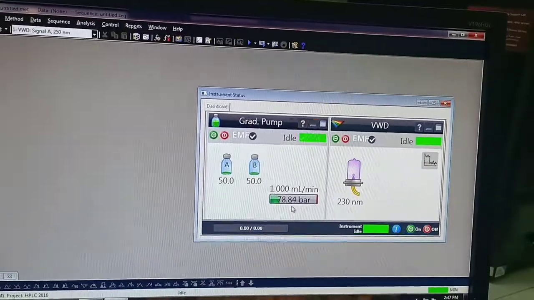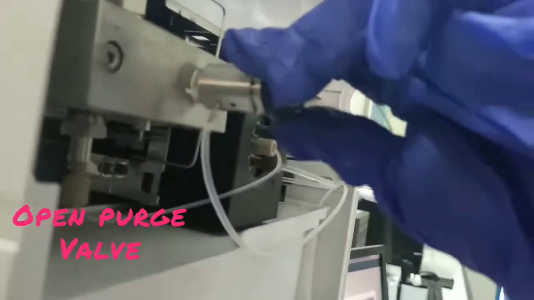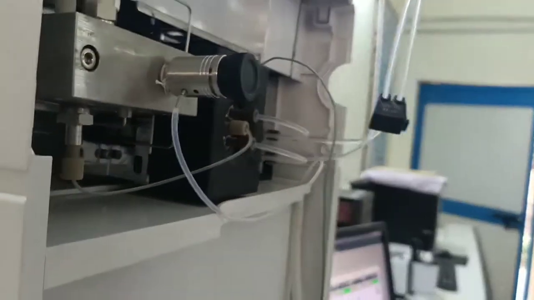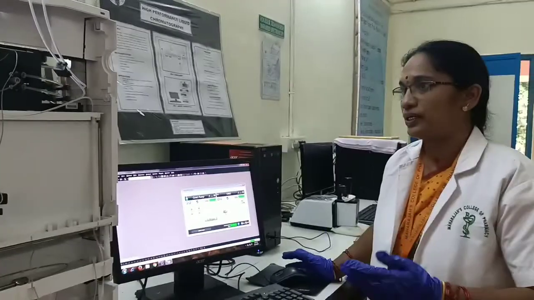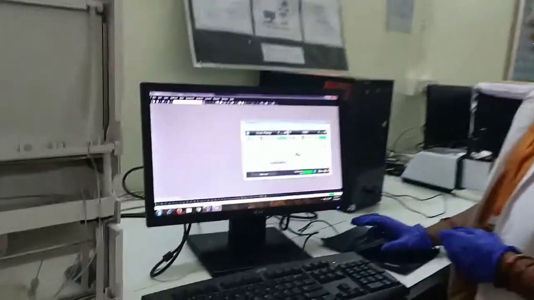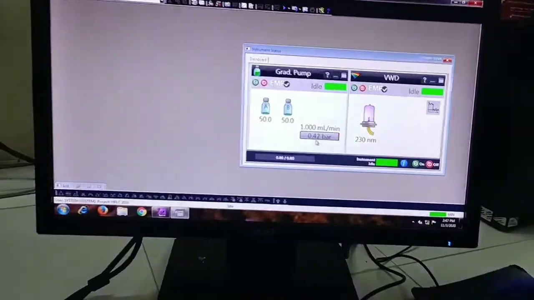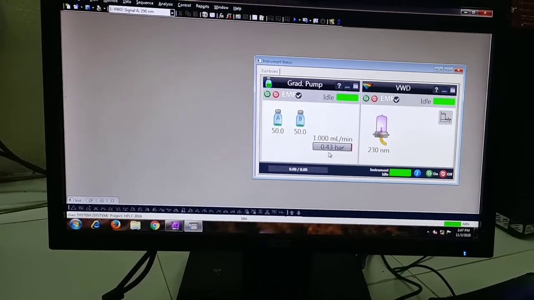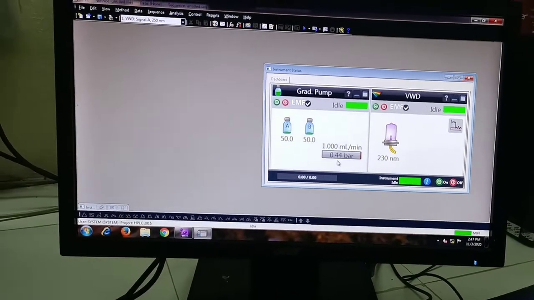And now we need to open the purge valve. Opening the purge valve is turning it anti-clockwise and closing it is turning it clockwise. So I have opened the purge valve. Immediately you can see here, as we have opened the purge valve, the pressure has decreased. If we close it, it develops pressure. As we have opened it, the pressure has decreased.